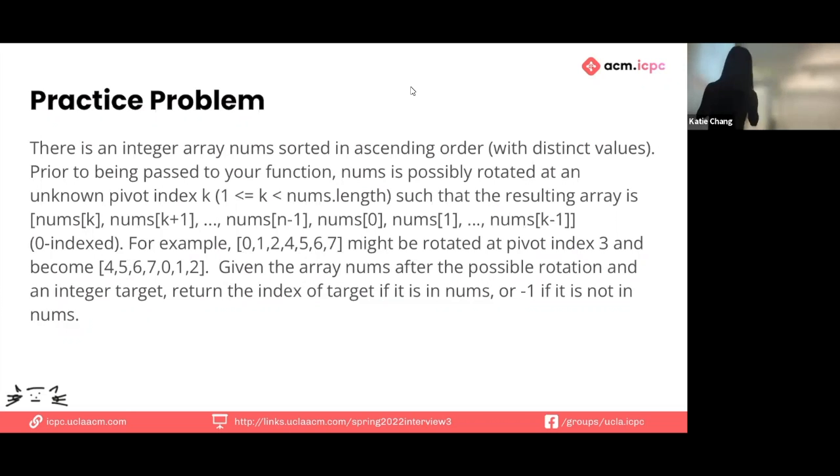We use the pivot. What does that mean? It means you know that it's sorted, except if you start the array at the pivot instead of index 0, and you wrap around, then you know that the list is sorted in that manner. So you can use that to do binary search. That is very true, right?